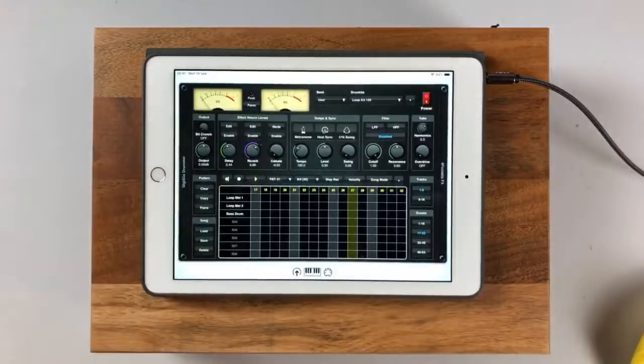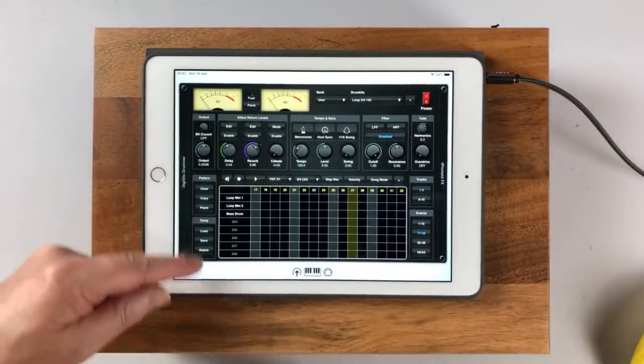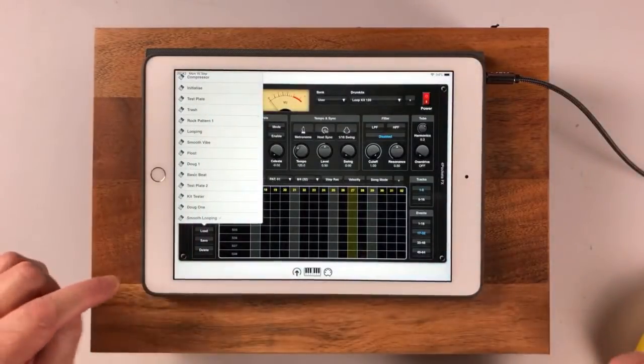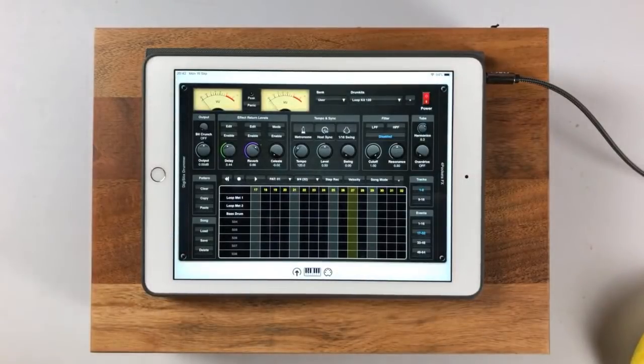You know what I mean? And that way you'll build up. You can delete your patterns and stuff anytime you want. You can go into your song and you can have a song loaded. Say, for instance, you could load up any of these that you've done and then just delete it.